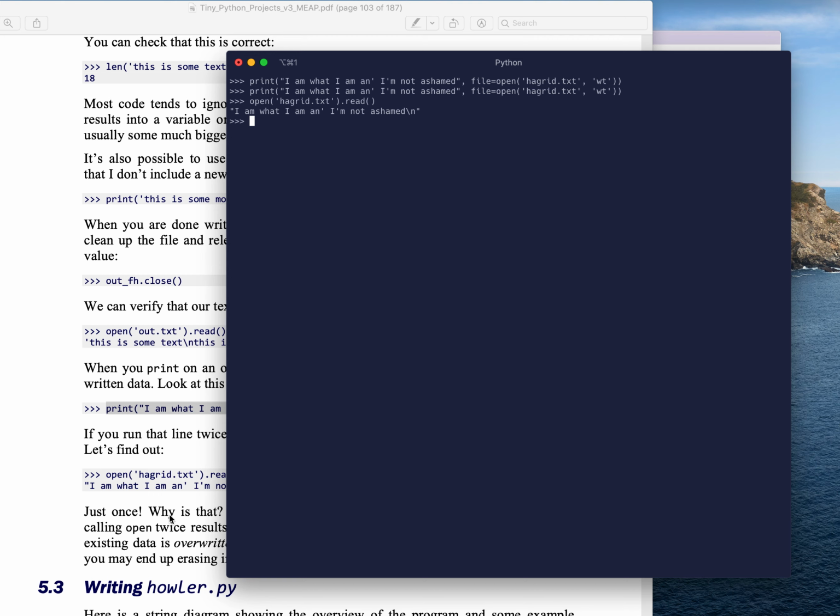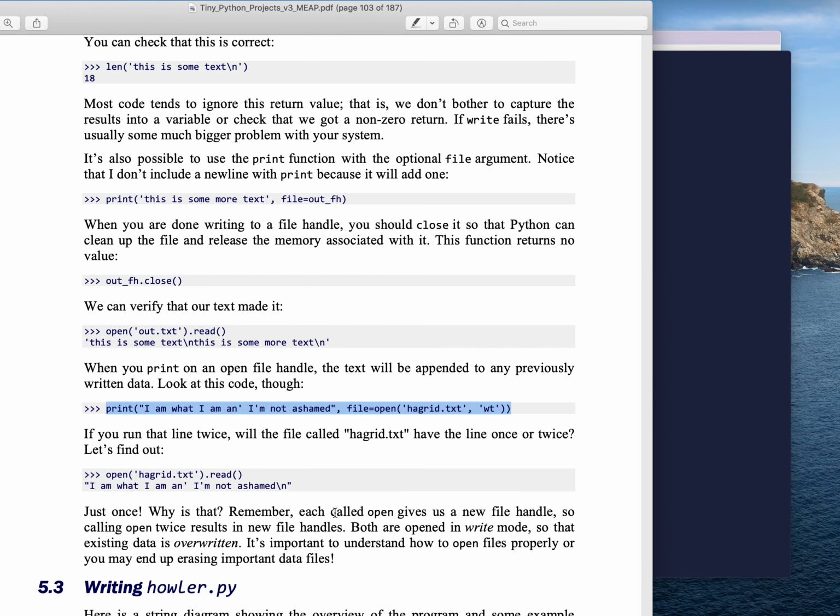So that's a little bit about writing files. Next, hopefully you understand reading and writing files enough so that we can talk about how we're going to incorporate that into our program.